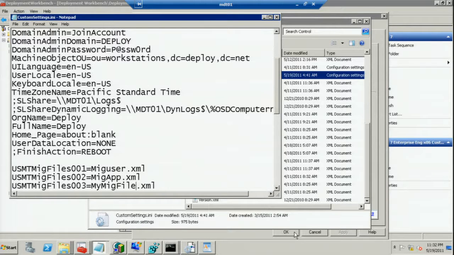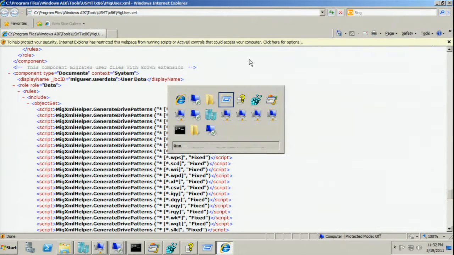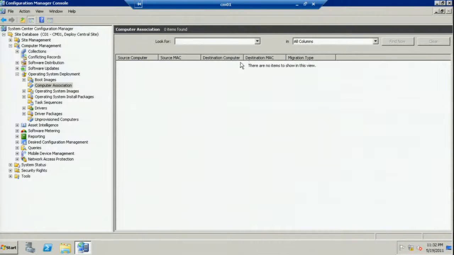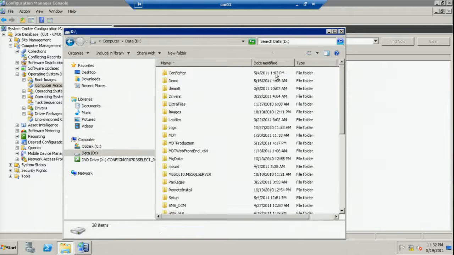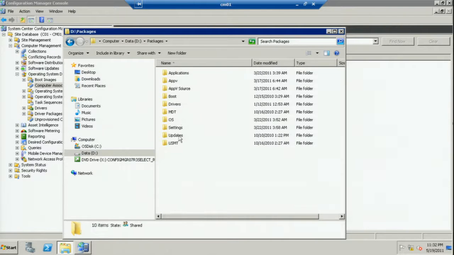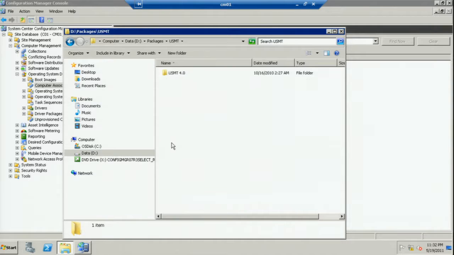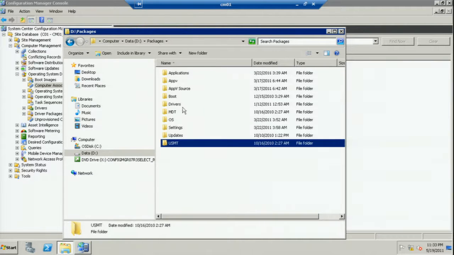So this was light touch. This is what you need to do for config manager. You need to copy the files where? Exactly, the USMT package that you have. Put them in there. And then you need to configure config manager to use them. That will be in your settings package.